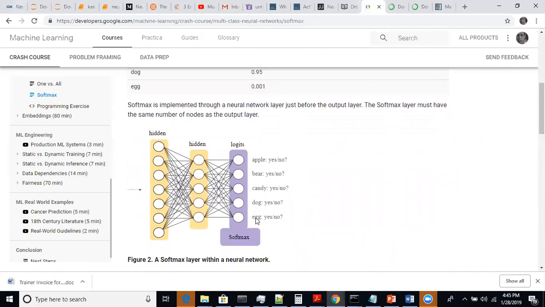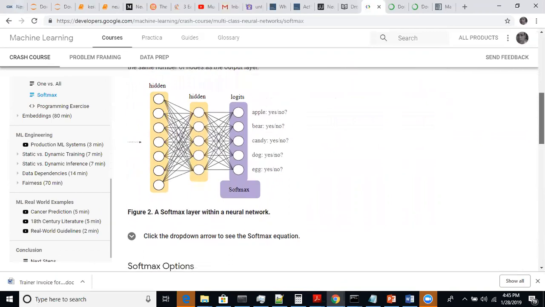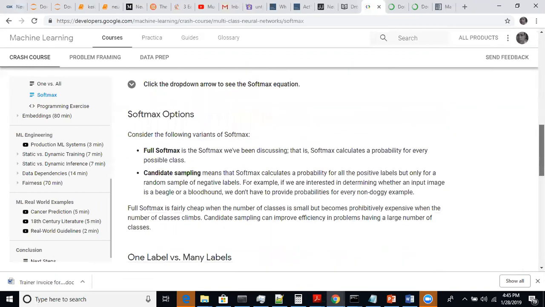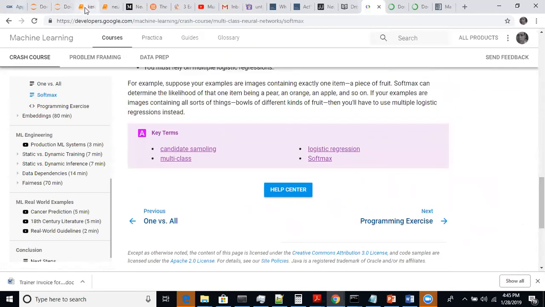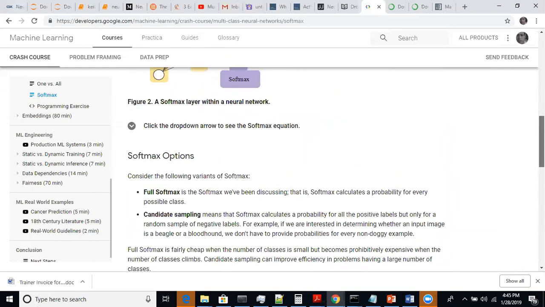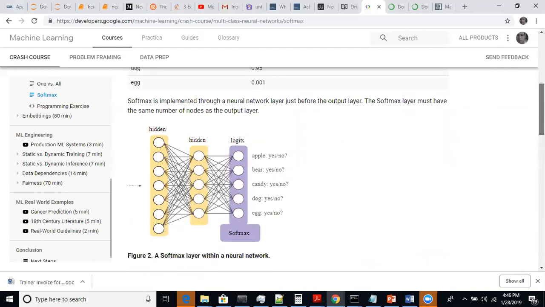So apple, bear, candy, like that. Whenever we create the middle layers and it is multi-classification, the last step would be softmax. When it's binary, we'll be creating two outputs. So for different problems, we'll be seeing that. So softmax is what? Is it also a machine learning algorithm, or is it an activation function? It's an activation function.